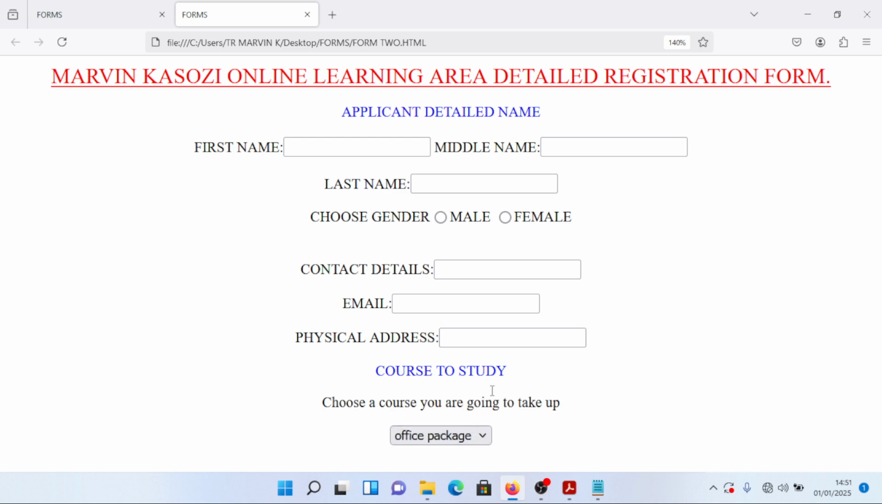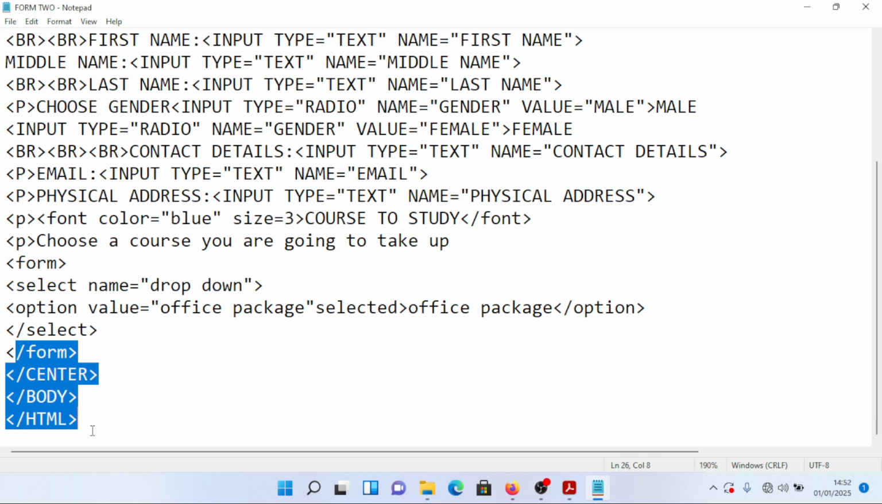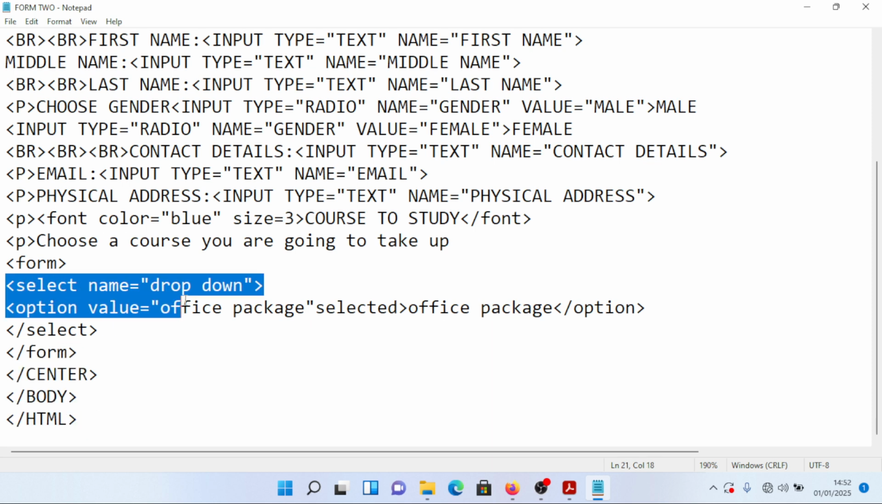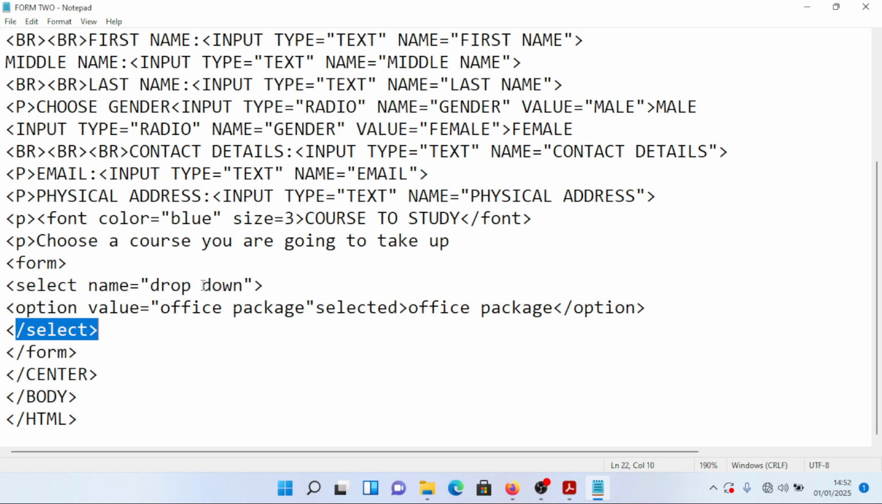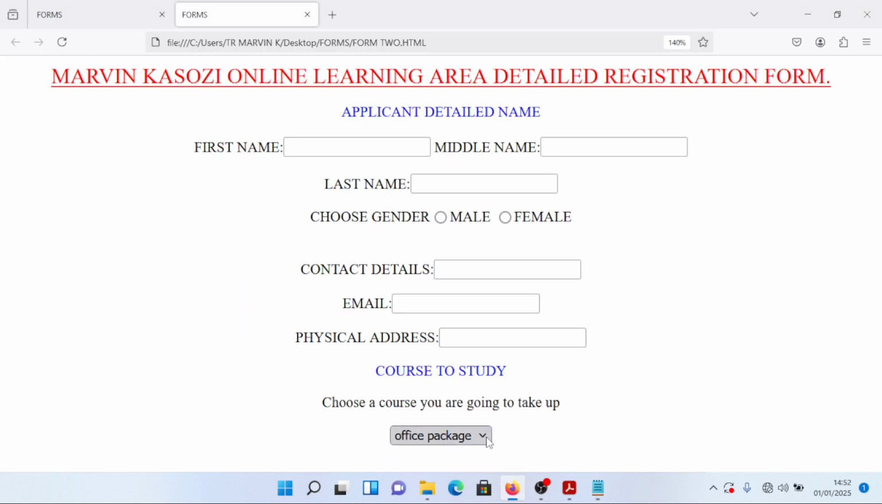Now it's picking up and it enables someone to select. Like I said, you select from a list, but my list is still having only one item. Why? Because in my code, after giving it a form, and then a select tag, select name, I give it drop down, and option value, I've given it only one option value, that is office package. Selected, then office package. That is why even here in the Firefox, it's only displaying office package.